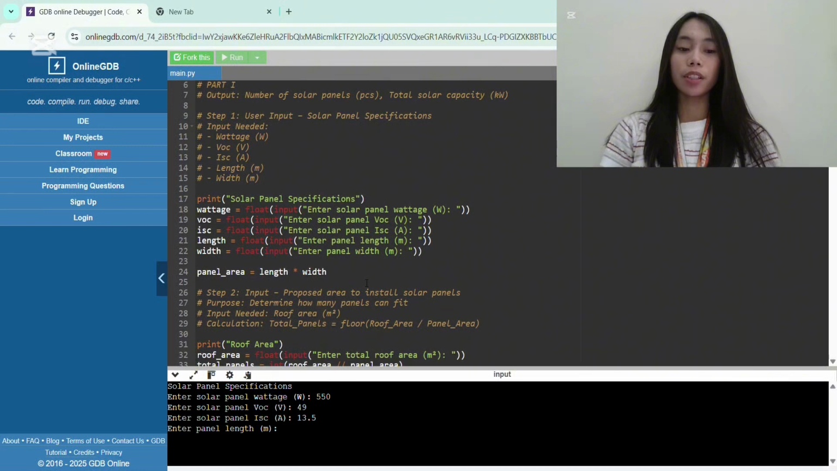Finally, we input the physical dimensions of the panel. This helps the program figure out how many panels can fit in the available space. I'll enter 2.2 meters for the length and 1.5 meters for the width.